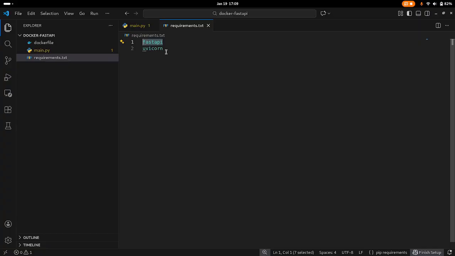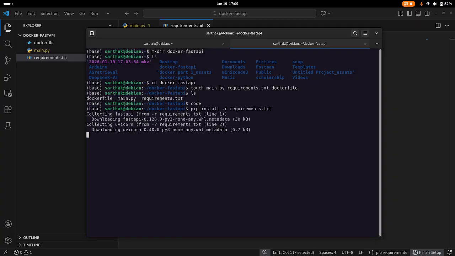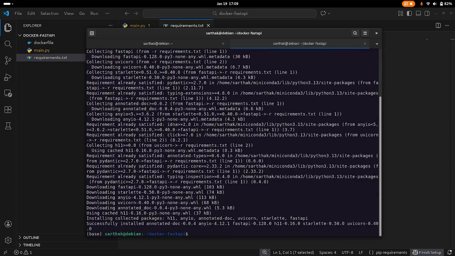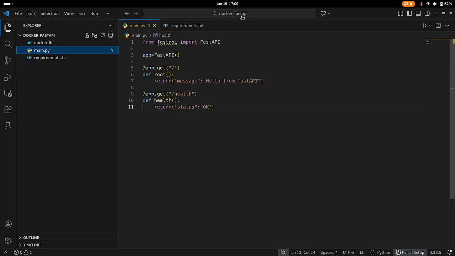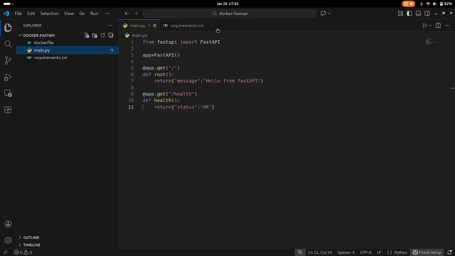So once it's saved, let me head back to the terminal, and I'll simply run pip install our requirements.txt, and it will try to download all the necessary packages. So there you go. And here it should be downloaded. So let me refresh it again. So here you can see that all the packages have been downloaded.